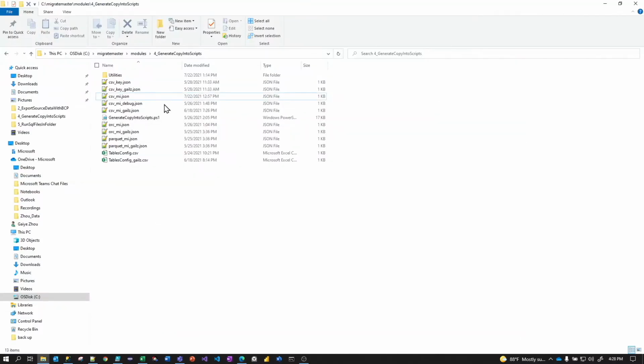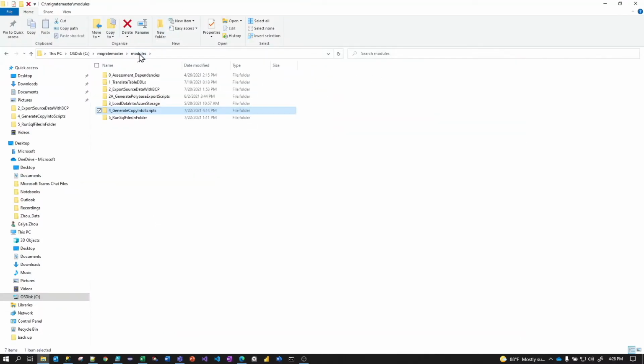I've downloaded all of these modules into my local directory. Here's how I set up. I put all of the modules under migrate master. If you use this structure, all of the config files will work like magic. Now let's see how I generate code.